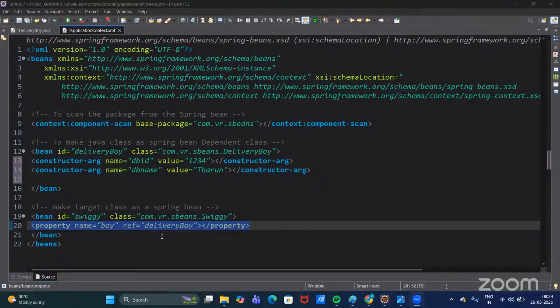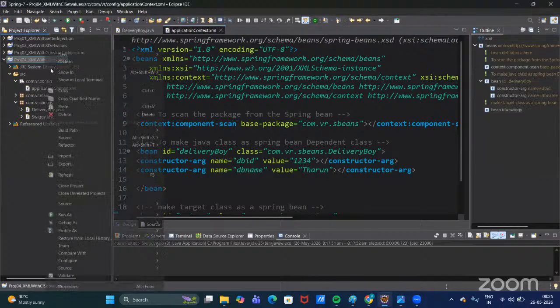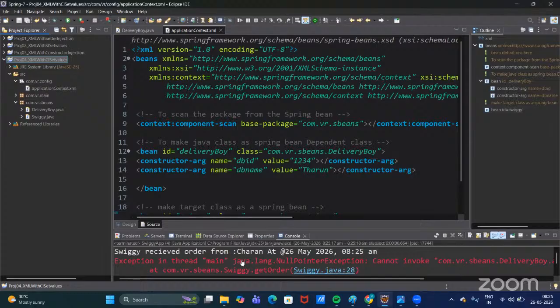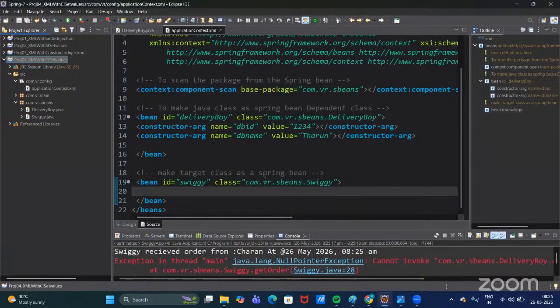Okay, remove this property tag, also not required. Yeah, remove this property tag also. Yeah, save the application. Run this. Yeah, error is there. Why error?